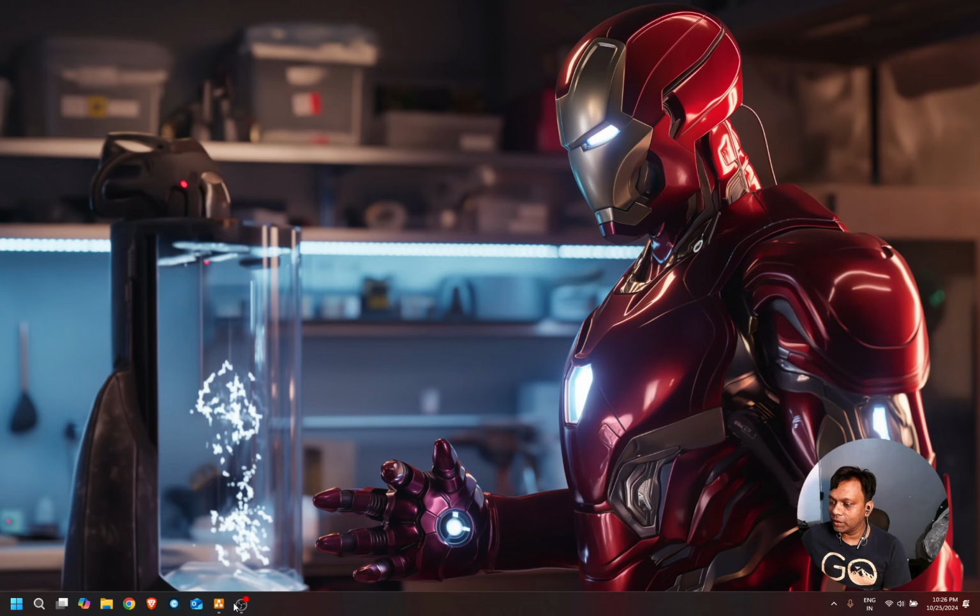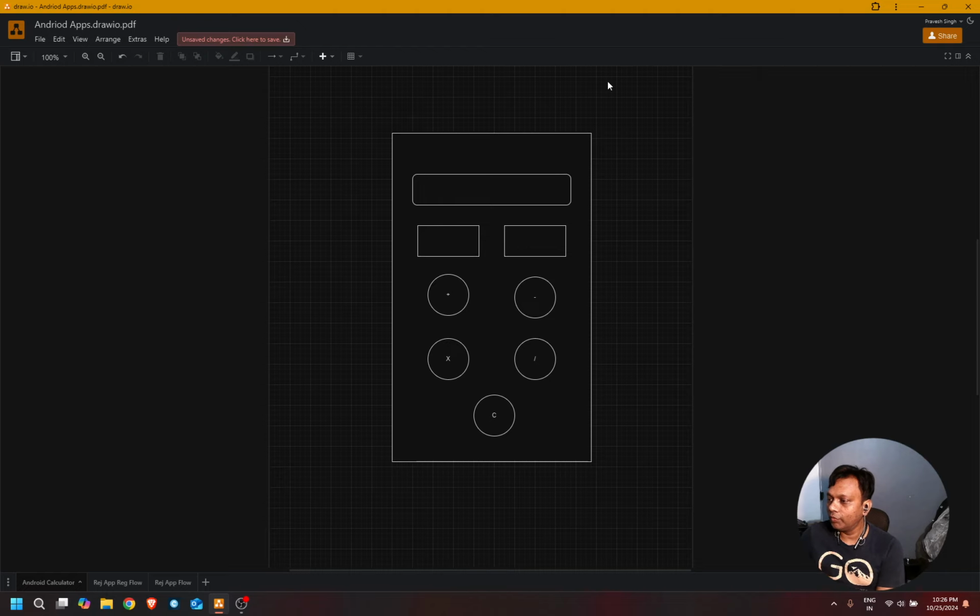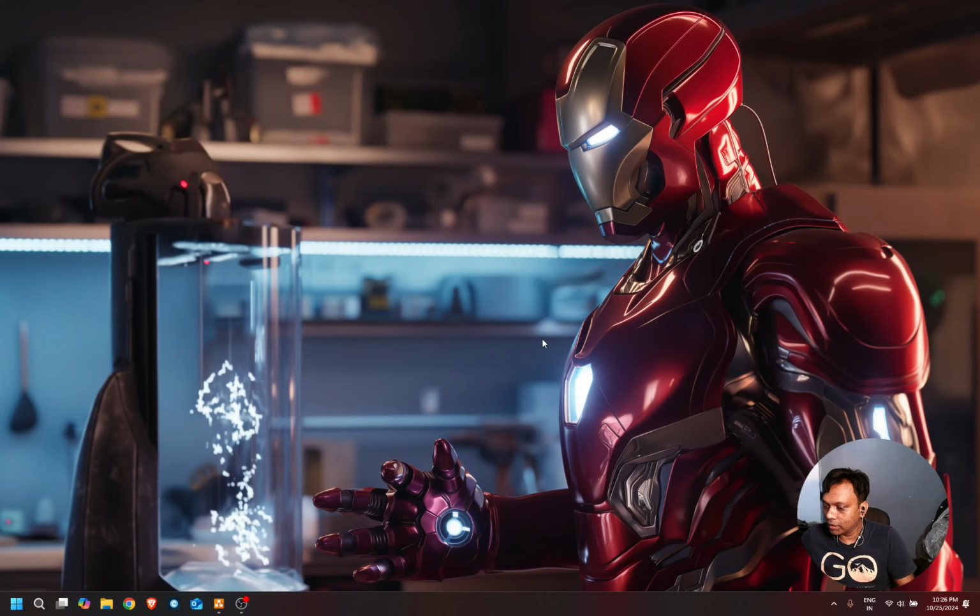So basically, we are going to build a very simple UI where we will have output over here. We will have first and second number input over here, and then we will have the operations like add, subtract, multiply, divide, and then a clear button. So this is how the app will look initially because it's a basic app. So yeah, let's get started.